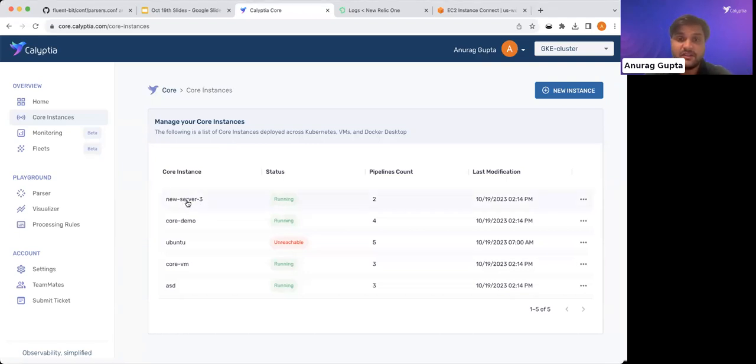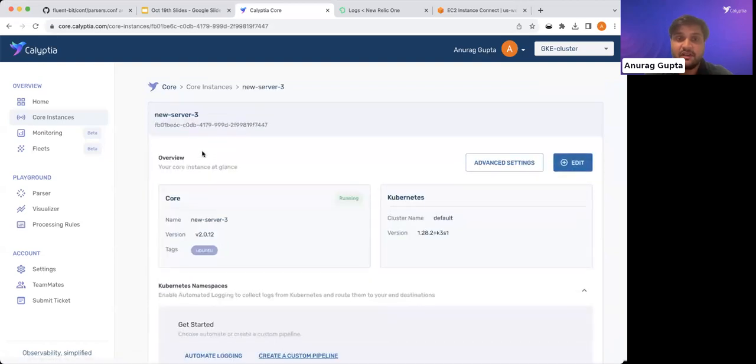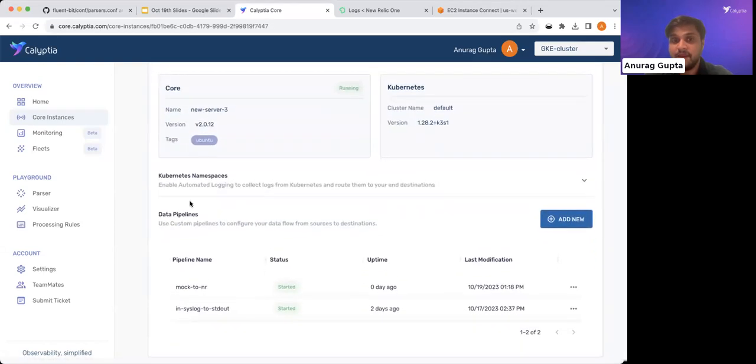Next, I'll click on this core instance that I provisioned for this one. It's called New Server 3, and you'll see I have a couple of pipelines that are created. Now, what is a pipeline? For Calyptia Core, we think of pipelines in two ways. If you have agents that run at the host level that are collecting logs, metrics, and system information that only exists on that particular endpoint or edge, those are edge devices or agent-based pipelines.